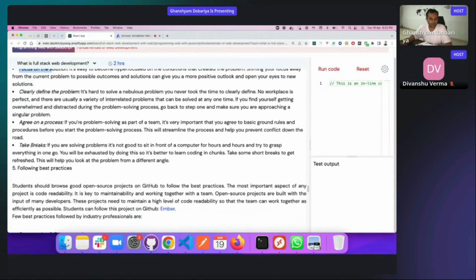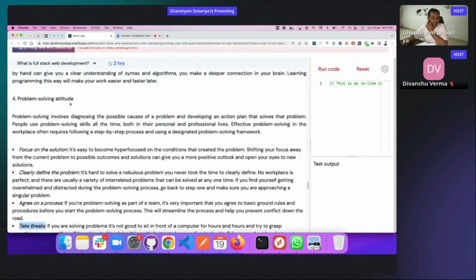Focus on the solution. And this one: take breaks. You may have experienced this obviously: if you get bored of any subject while studying, you take a small break, and that actually helps. It helps us understand the problem from a different angle. Sometimes you try to find a mistake and spend a lot of time on it, an hour or more. But once you come back after a small break, tea or whatever, you will find the exact place causing the problem within a minute or a very short period of time. So these are the things like a problem solving attitude.